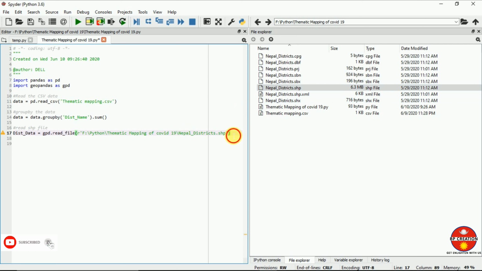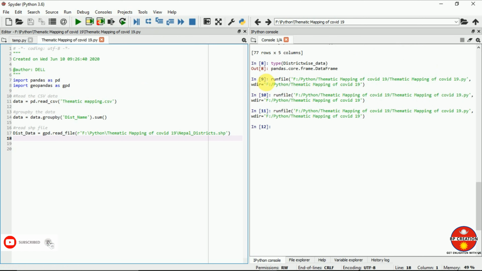And over here I am doing the same thing. So after this you can simply run your command. You can see here, we have no error. So further, now I am moving towards the next step to check any discrepancies between our CSV data file and the shape file.